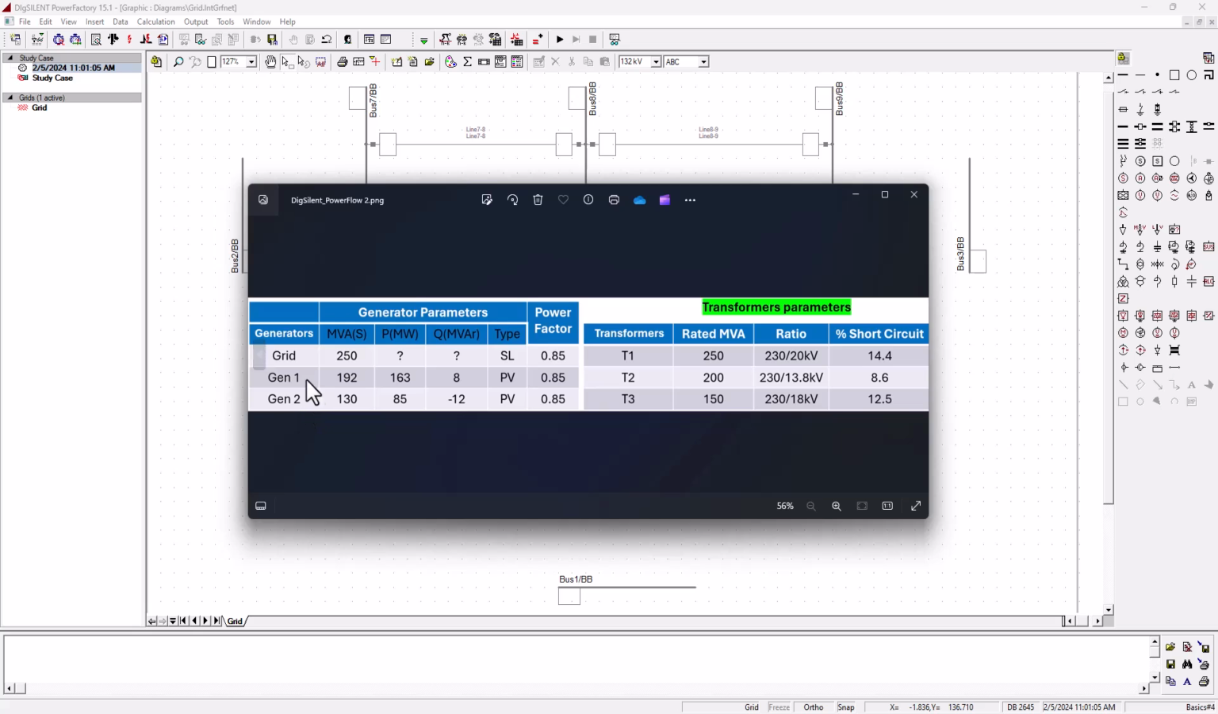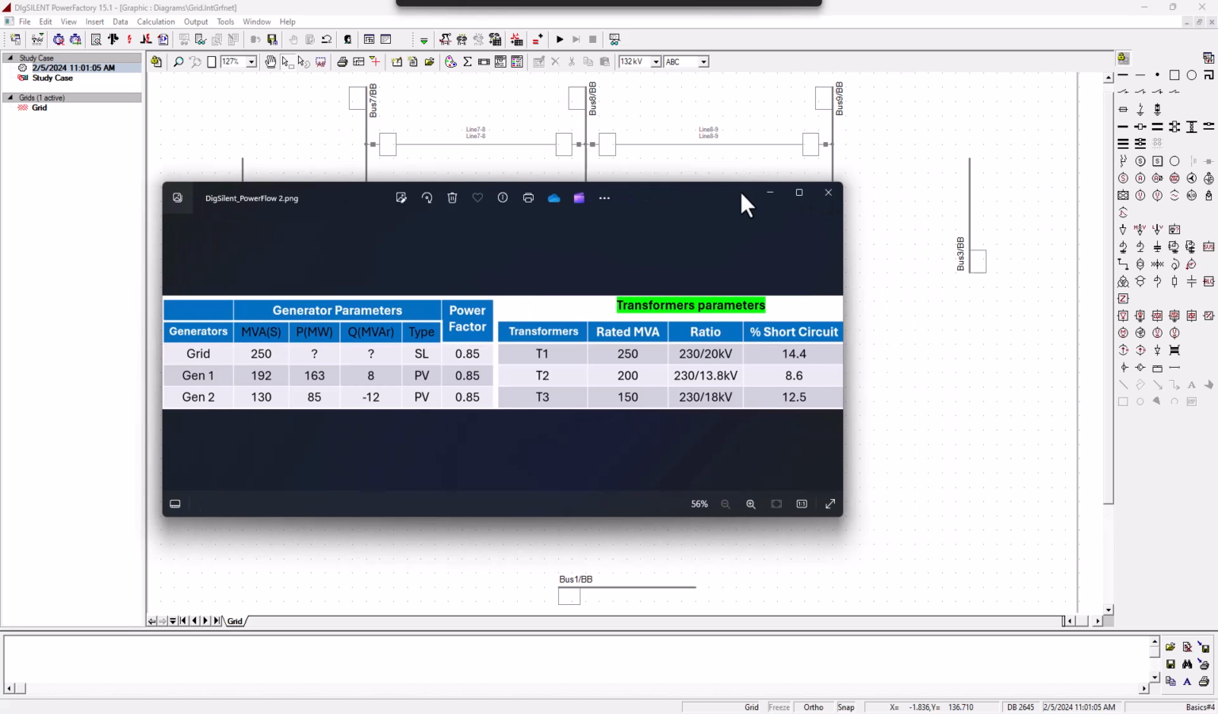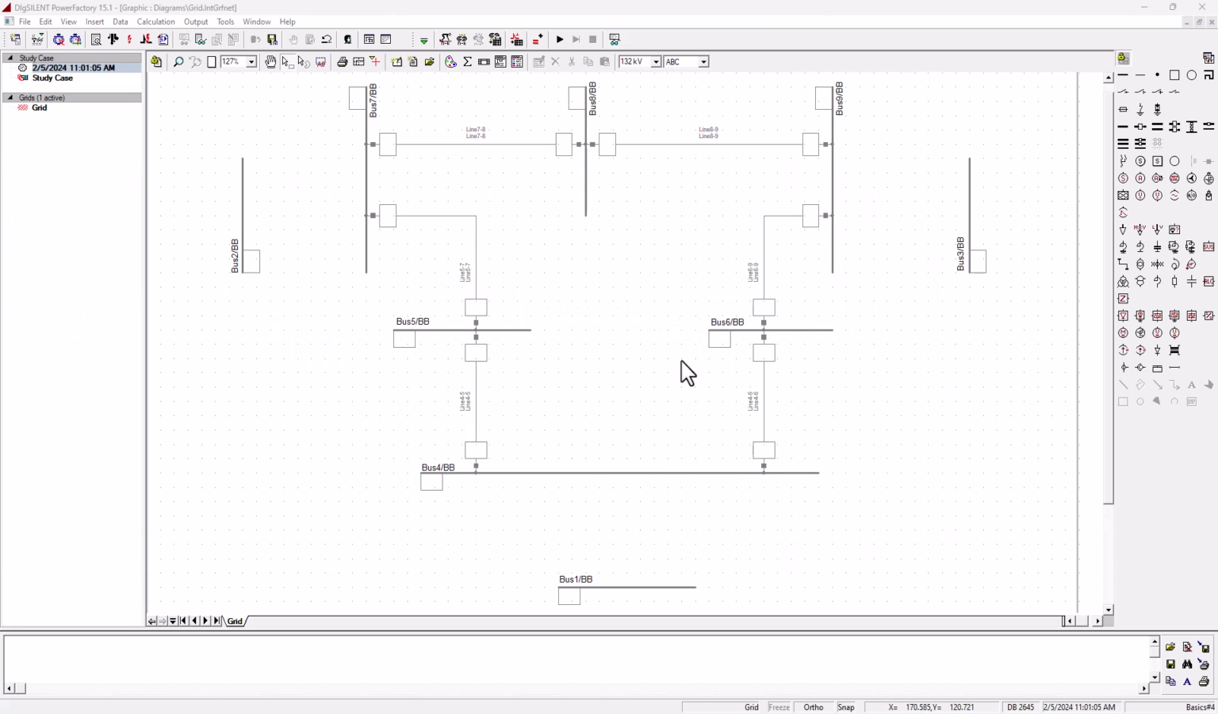Then it is followed by generator 1 and generator 2, which are the PV bus generators. Now they are PV power controlled because we already set the maximum active power that must be drawn out of these two generators here. As you can see, we got 163 and 85 respectively from Gen 1 and Gen 2. These are very crucial parameters for us to complete this load flow analysis. So I'm going to go ahead and bring in my generators into my system.